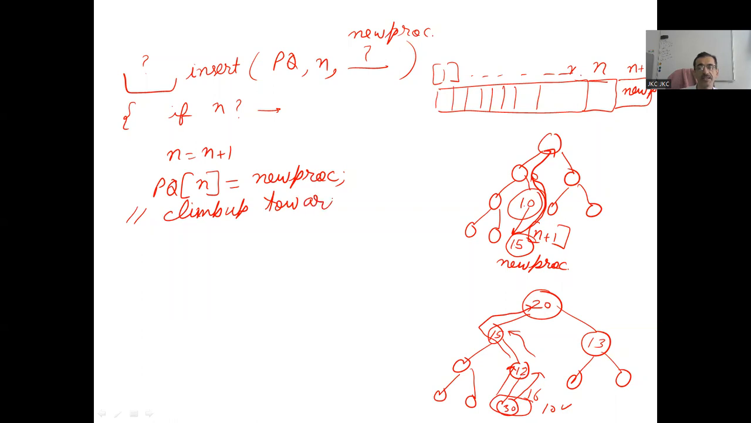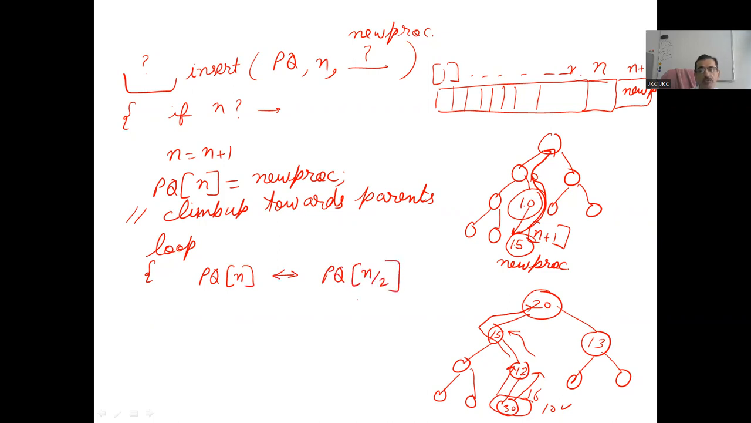So for the first time, I need to climb towards the parents also. And we have not earlier practiced similar logic. So what we will do, of course, I have to repeat. I will write some loop needed. Later we will see what loop. Ultimately, there might be a situation that PQ n will be swapped with PQ n by 2, because n by 2 is its parent.